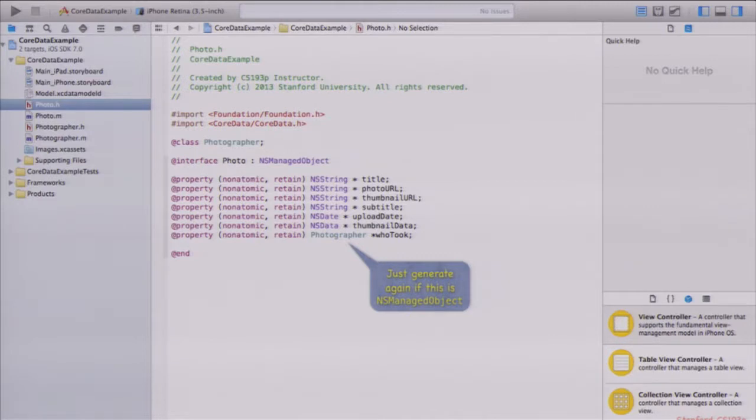Now, sometimes you'll do this and whoTook will still be an NSManagedObject star. Why does that happen? That's because this is a one-pass generation, and if it happens to generate Photo before it generated Photographer, it won't know about Photographer, won't be able to do this. If that happens, just go back to your map and generate them again. And this time they'll both exist beforehand, and so it'll make the right thing, okay? So you can regenerate as many times as you want. In fact, we're going to be regenerating as we change our schema, add more entities, add more properties. We're going to be redoing that regenerate all the time.